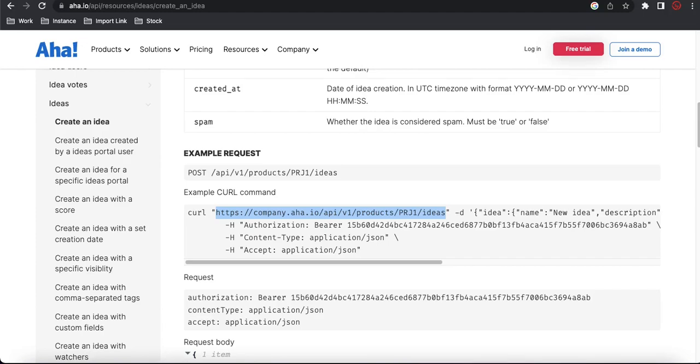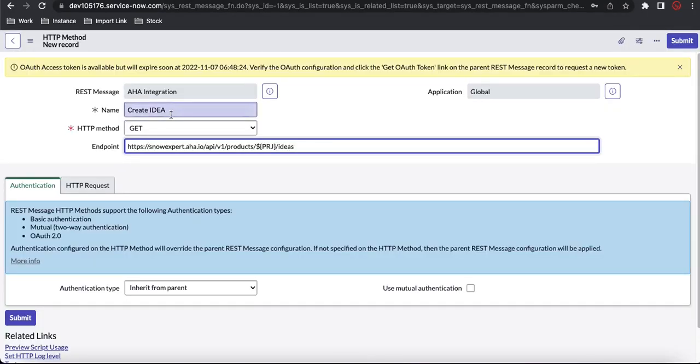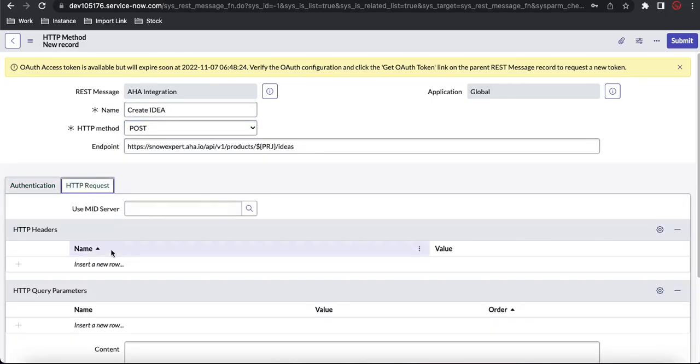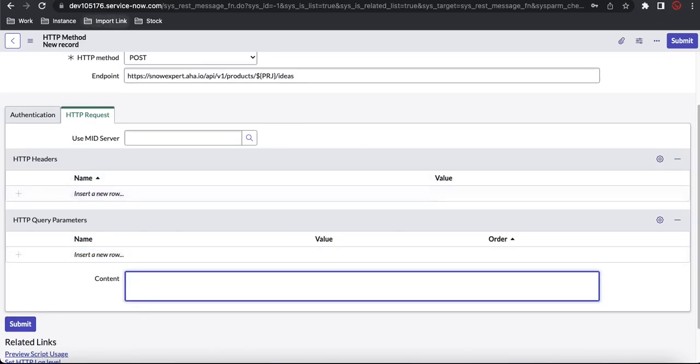Let's go back to here, where the method will be the POST method. You can see that they are saying the method will be POST. So I'll change GET to POST, and the application type will be inherited from the parent. It means that the token will be inherited from the parent, and here we are going to pass the content.